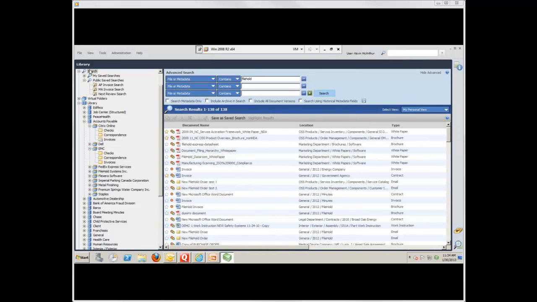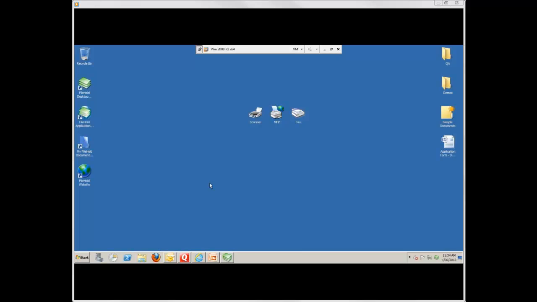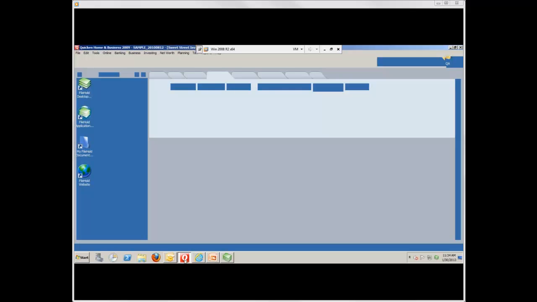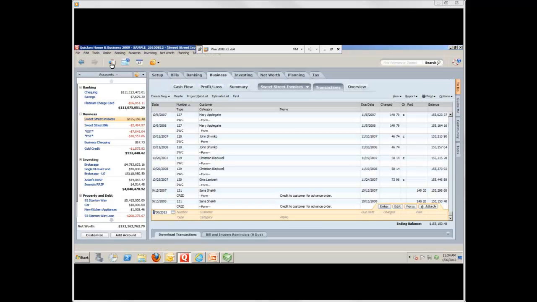Now, the final search piece I want to show you for now exists outside of FileHold altogether. We have a connector called FastFind. What this does is it allows us to integrate with other applications you already own and launch searches from those applications. So in this case, you're going to see Quicken. This is just a demo version of Quicken that I've got here with my invoices, bills, all these kinds of things.